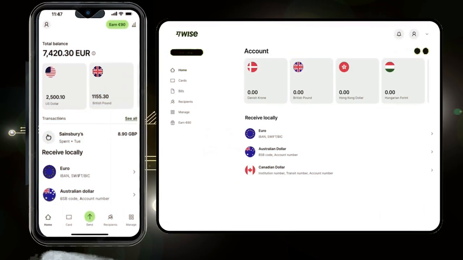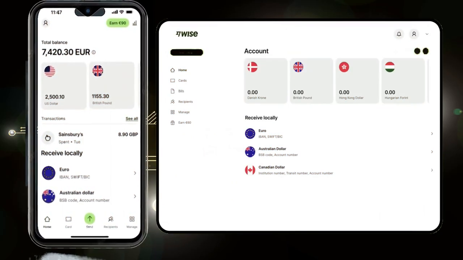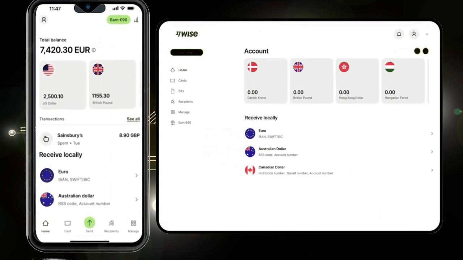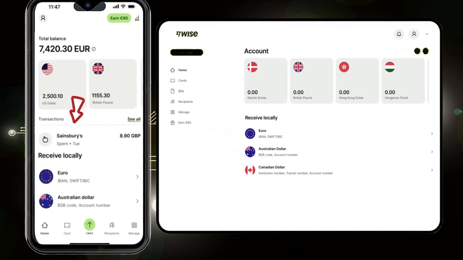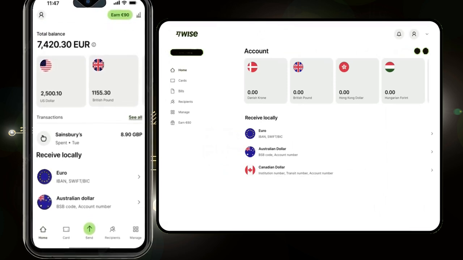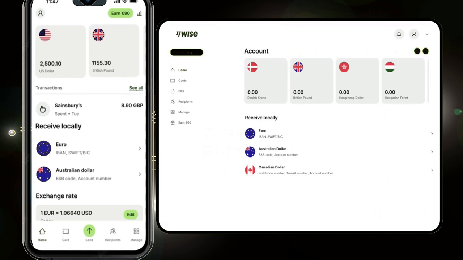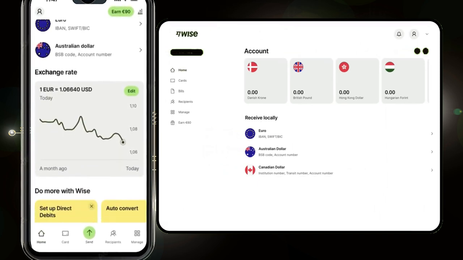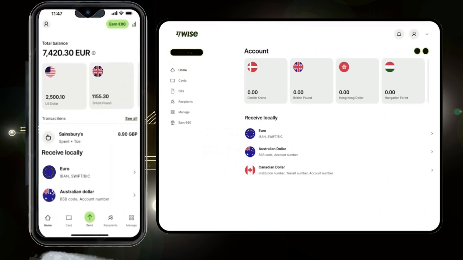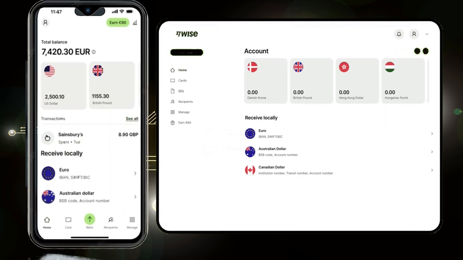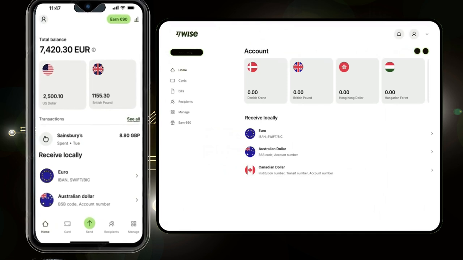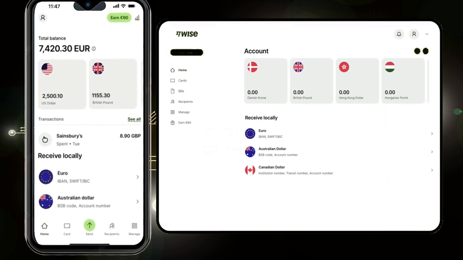Once you have logged into the Wise app, you will land on the home page. This is where you will see your total balance across all currencies. You will also find your recent transactions so you can quickly check what's coming in and going out. Plus, Wise displays current exchange rates, helping you stay updated on the best times to convert or send money. From here, you can access all the app's key features, whether it's sending money internationally, managing multi-currency balances, or exploring investment options. Let's dive into each feature step by step.